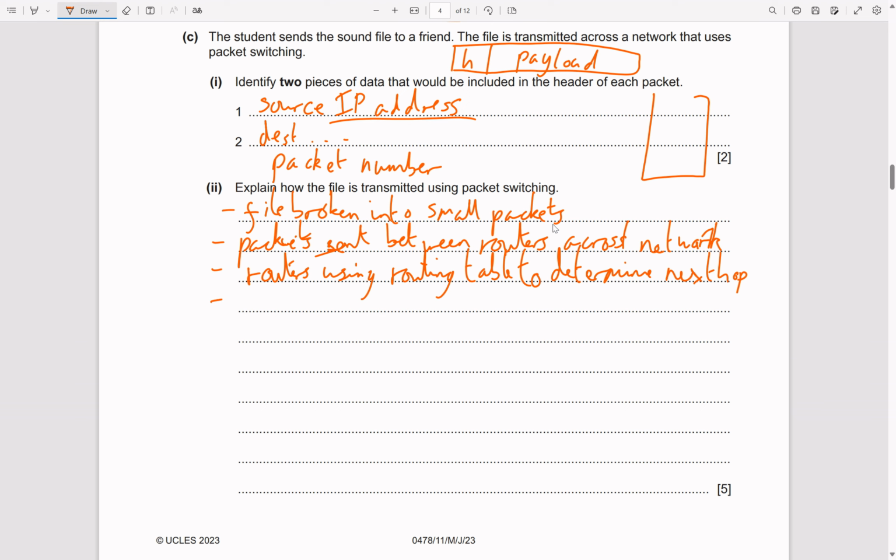Let's say maybe packets will be checked when they arrive. Packets could be reordered when they arrive, and resent if they don't arrive.